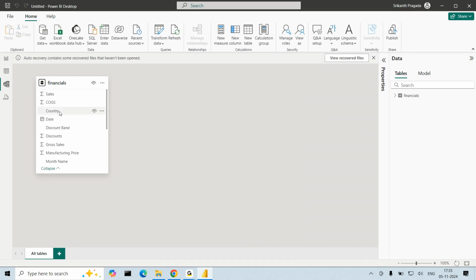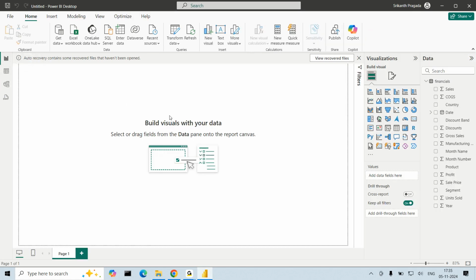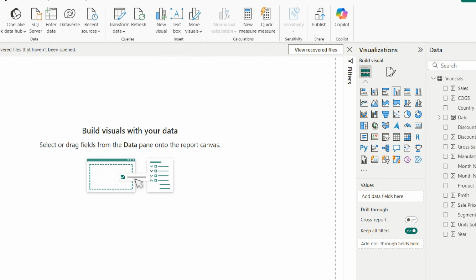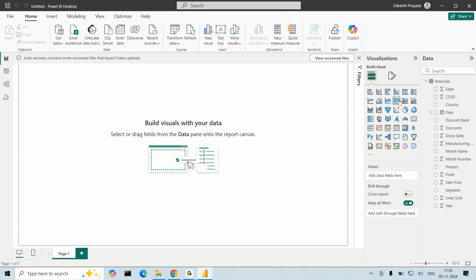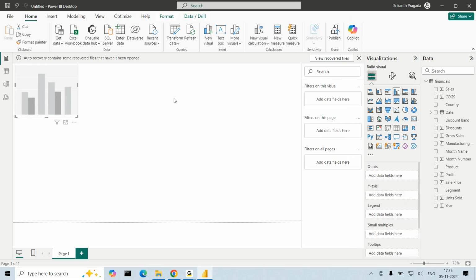Now let's go to report view and start creating a simple visual. So I'm going to drag this. This is what I want to create. I want to create a report based on a clustered column chart. Just double click on that. You get it here. This is what we have. Drag it to make it bigger.